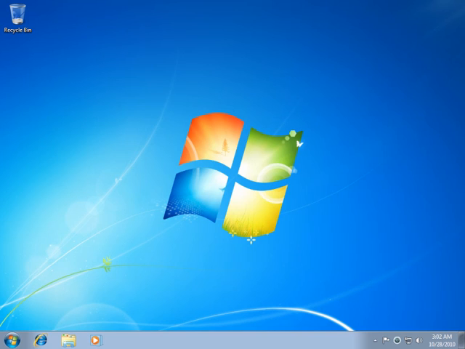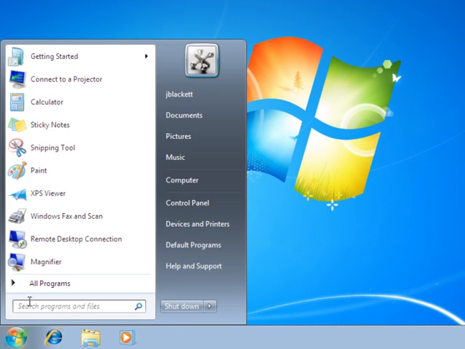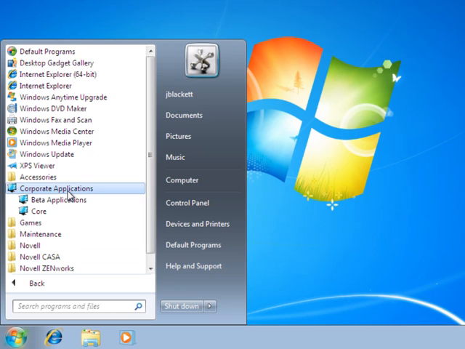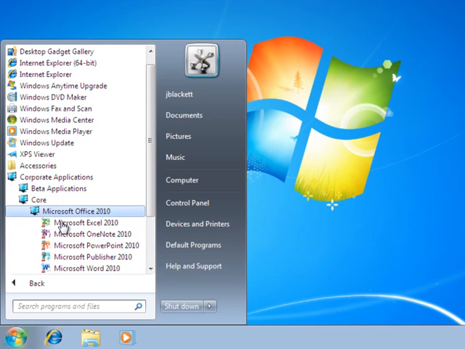In this particular case, I have a Windows 7 workstation, and on this Windows 7 workstation, I'm logged in as a member of the IT department. Here you'll see on the Start menu that there is this folder called Corporate Applications, which is being managed by ZenWorks. If I drill in there, you'll see I have two subfolders, a Beta Applications, because the IT department is beta testers for our company, and I have Core. Core is all of my normal applications that everybody is going to use in the company.